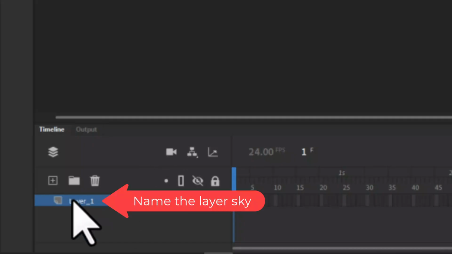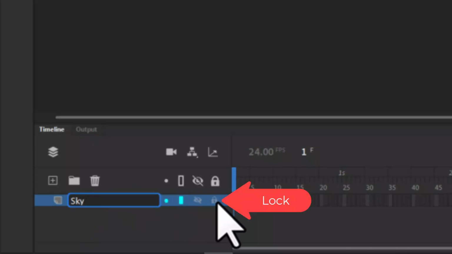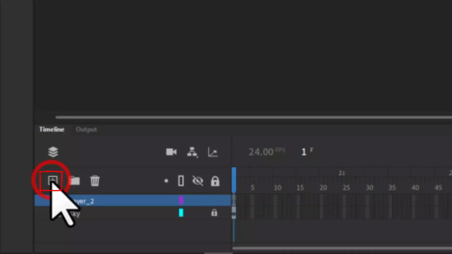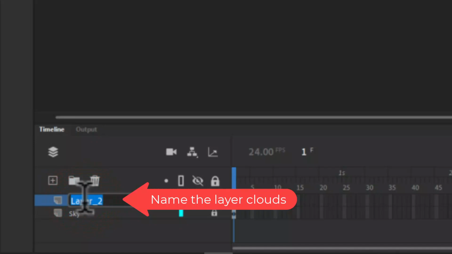Down here in the layers panel, go ahead and title this Sky and place a padlock. While you're down here, go ahead and click the plus sign, and this is where we're going to put our clouds. I'll go ahead and name that right now. Clouds.